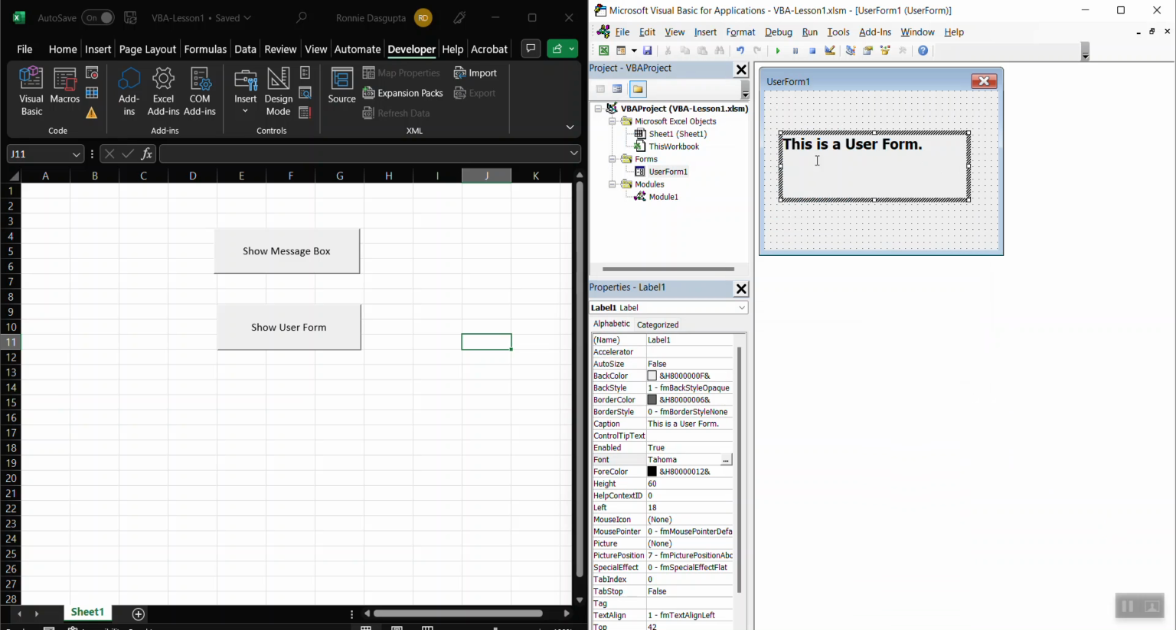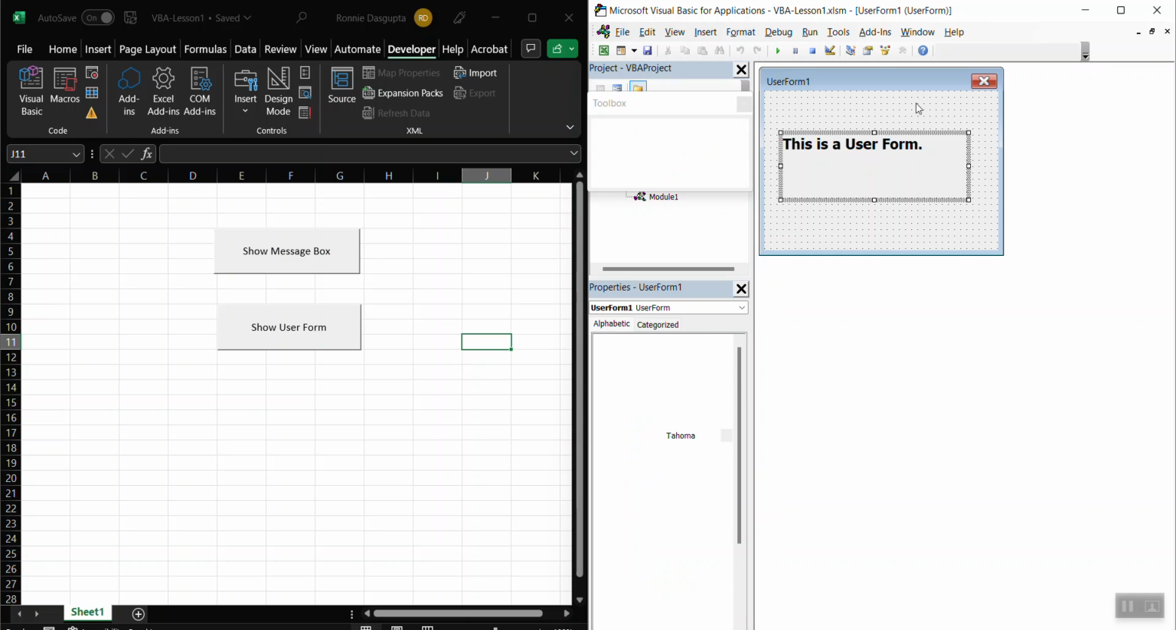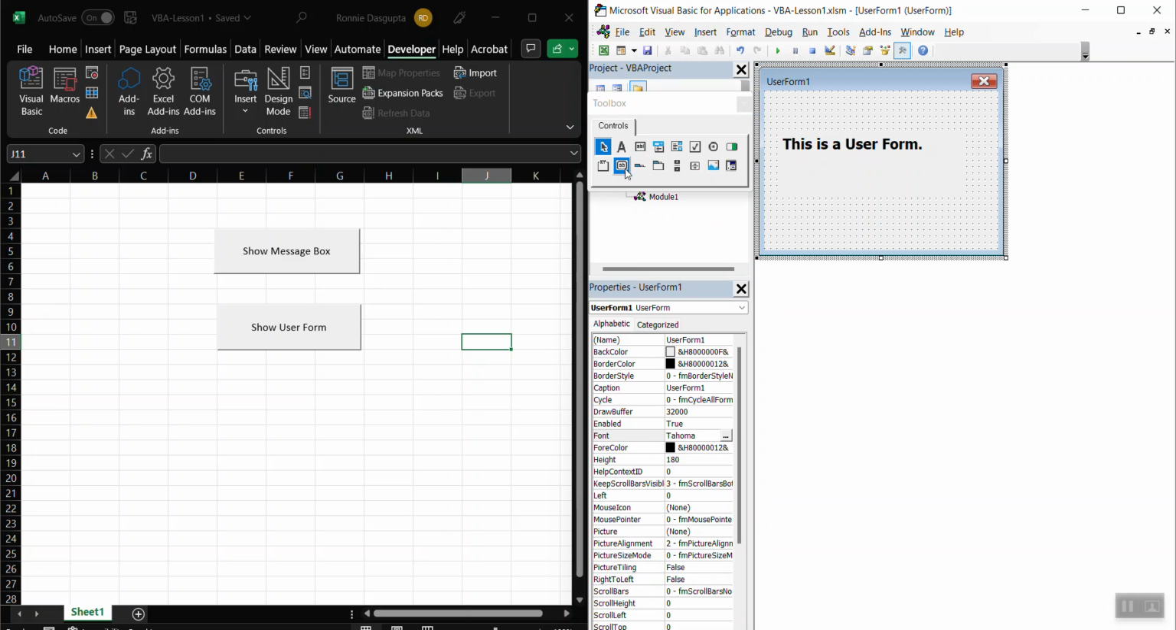I can add more things, by the way. I can just add a bunch of these little doohickeys. I can do toggle buttons. I can do all sorts of stuff. See that? I can add buttons here also. So you can do a lot with the user form, but we're going to keep it simple, okay? And we're going to save it here, okay?